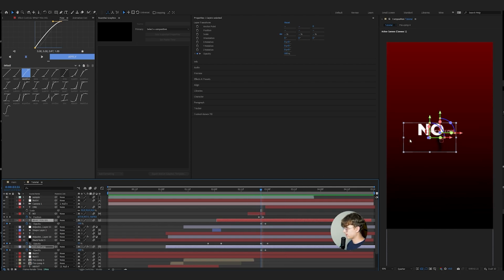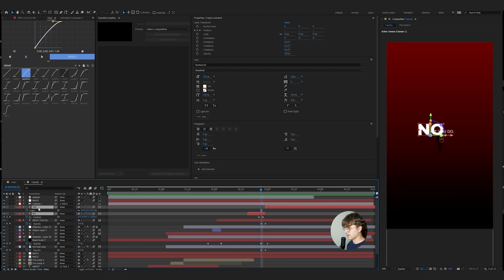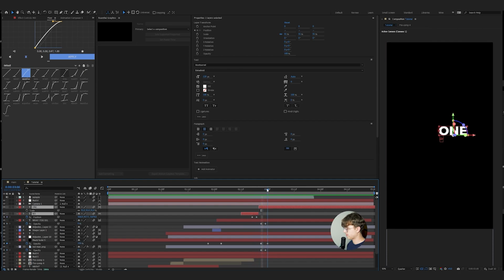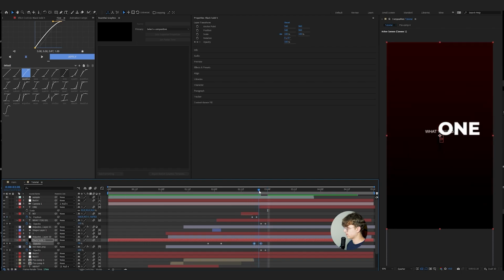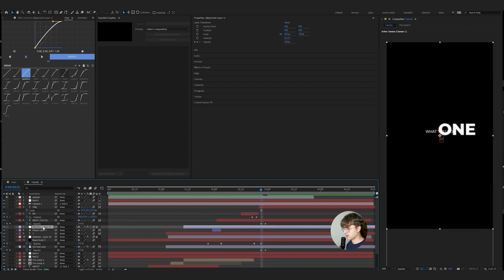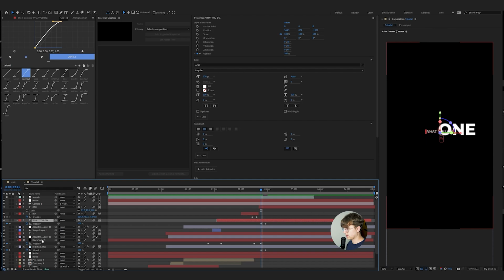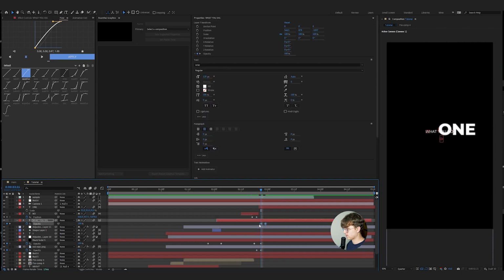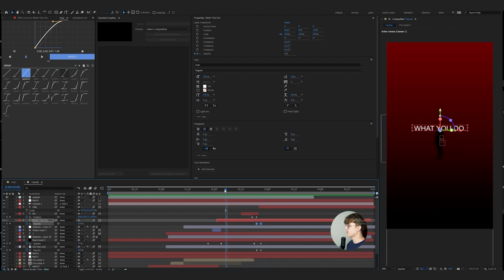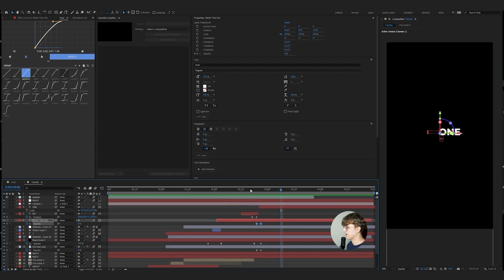Let's move. I think the timing's a bit off. This doesn't really matter for the sake of the tutorial, but we can just get them in quicker. So let's also just move the black in a bit quicker. And the opacity of the guy and "what you do" a bit quicker. Whoops. So here we go. "No one cares." So that looks pretty good.